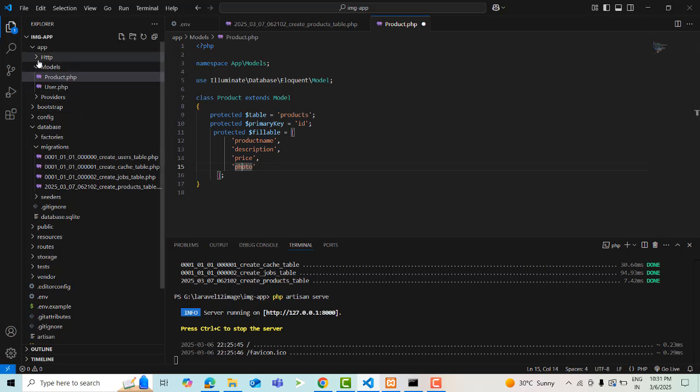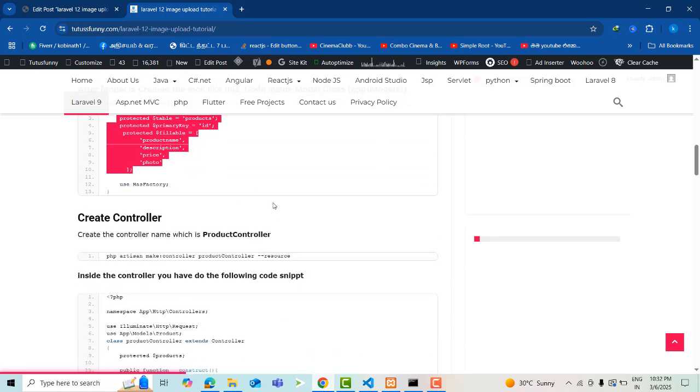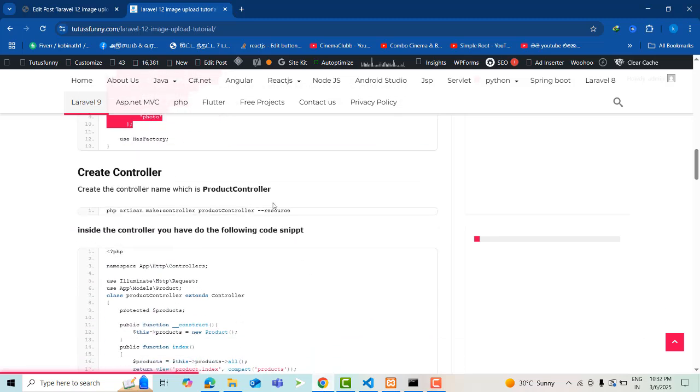Now, after we have done all of this, let's go to the next step. After that we have to do another thing: create a controller, the product controller. When you create the controller, we use the singular, product, not products. So let's see how to create the controller.